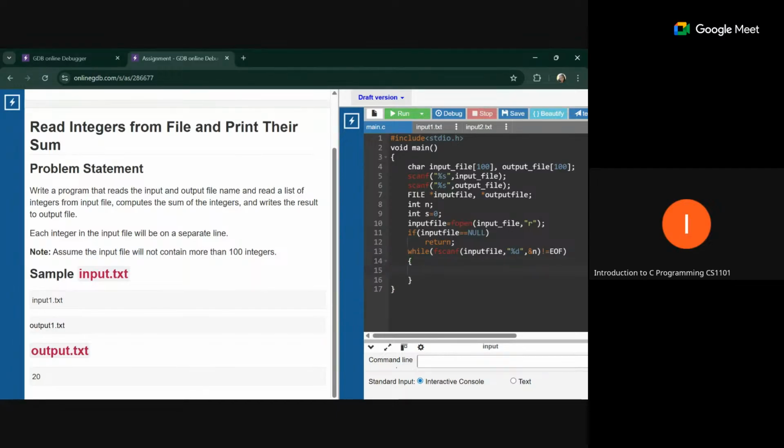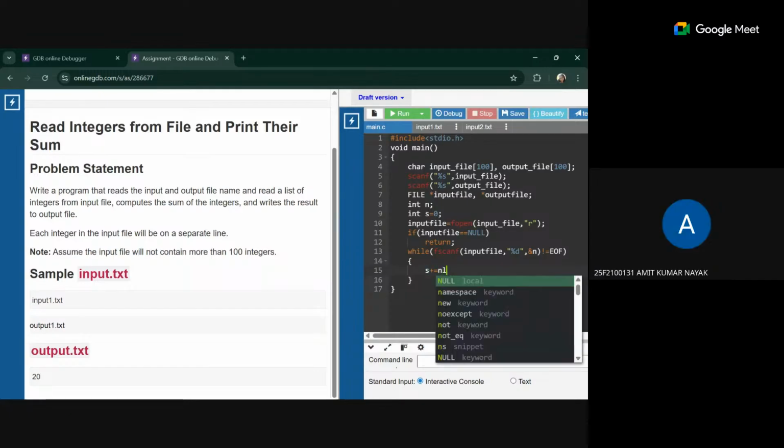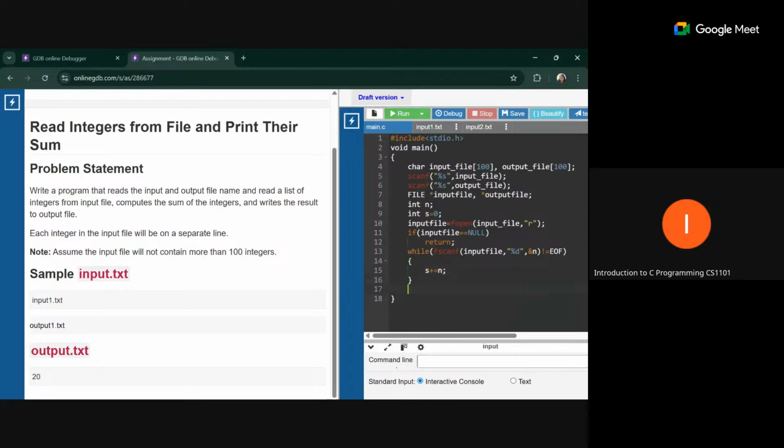So after getting the input, what do we have to do? We have to add it to the s variable. So s plus equal to, yes, we have to add it. After that, what do we have to do? We have to close the file. So fclose of input file. That's it. Now what do we have to do? Whatever answer we have gotten, yes, we have to write it in the output file. So what do we have to do for writing it?